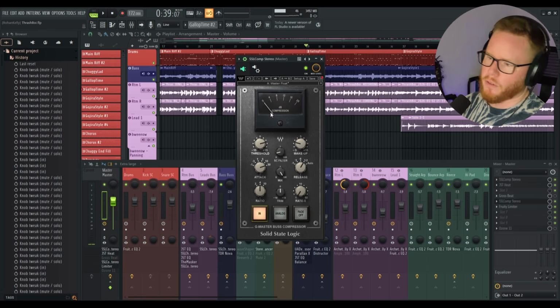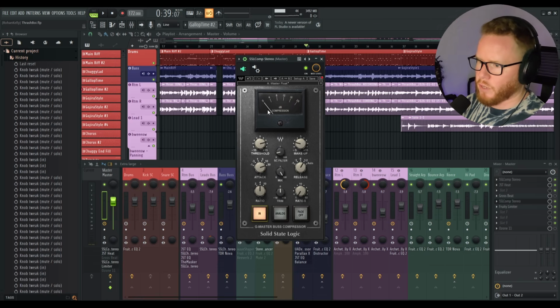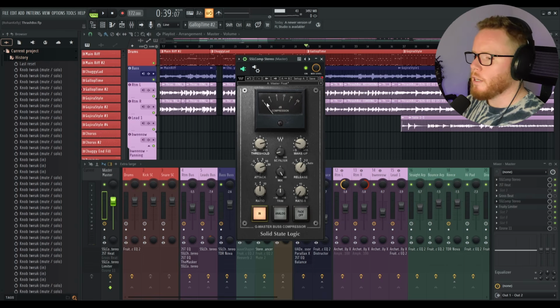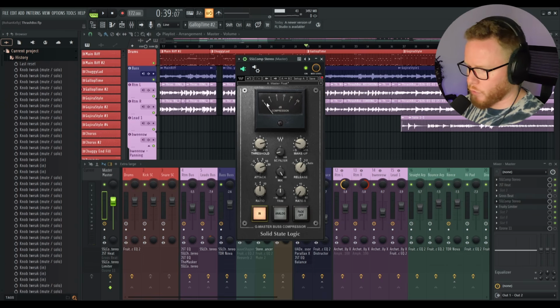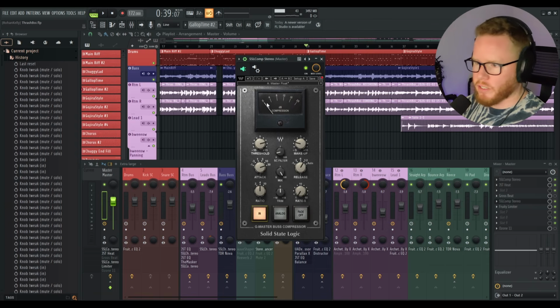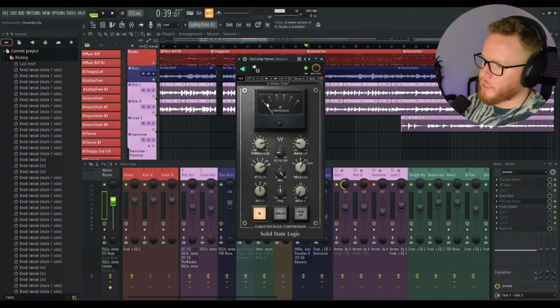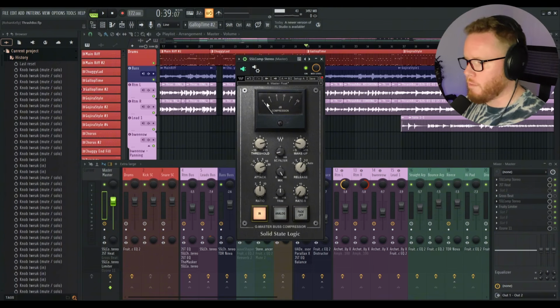And the goal here is basically just to get that needle kind of floating around the 2 to 3 dB mark. You don't want it jumping around too aggressively. That's when you're going to get kind of pumping effects. It's really just there to keep it in the zone and really make sure we've got a nice steady signal going into the mastering chain.